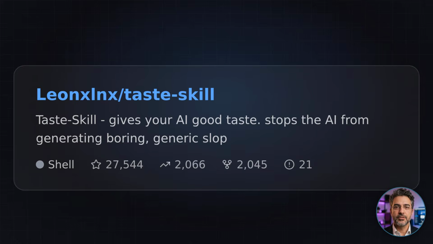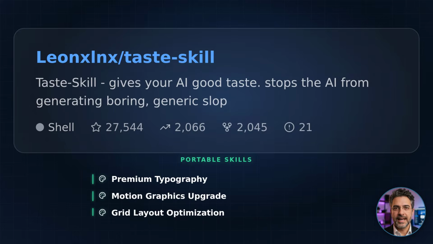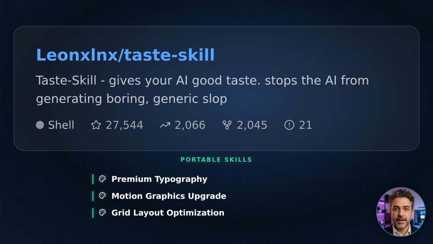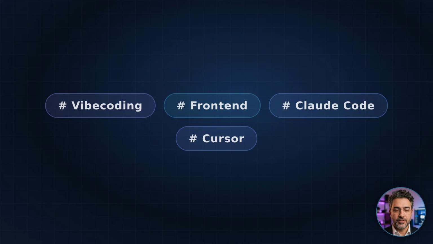Now this one is really cool. Taste-skill is an anti-slop framework for AI agents. It gives your AI good taste so it stops generating boring and generic-looking front ends. It provides portable agent skills that upgrade layouts, typography, and motion. It is designed to work with tools like Cursor and claude-code to ensure your UI looks premium.